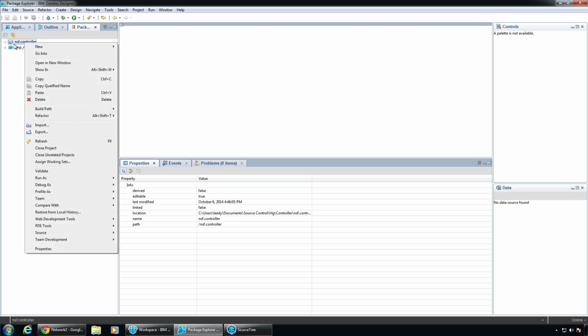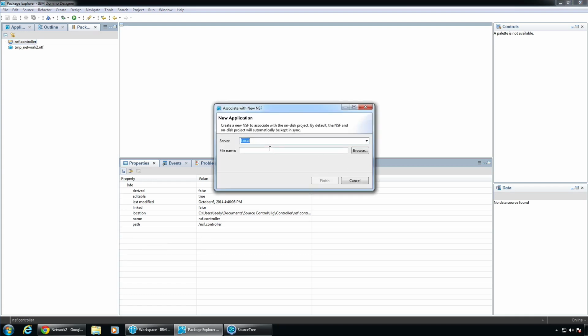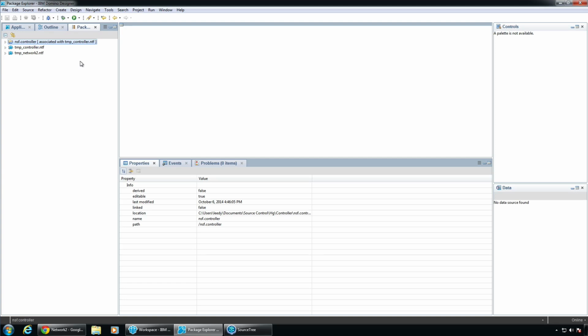Okay, anyway, so we're going to come in here and right click on this and say Team Development, Associate with New NSF. You can do an existing one, but if you pick an existing one that has data in it, you're going to overwrite it. It's like the Genesis experiment in Star Trek 2. So it will destroy whatever is already there. Okay, so we're going to make this temp controller.ntf, and all we're going to do with this is copy some stuff out of it, quite honestly.